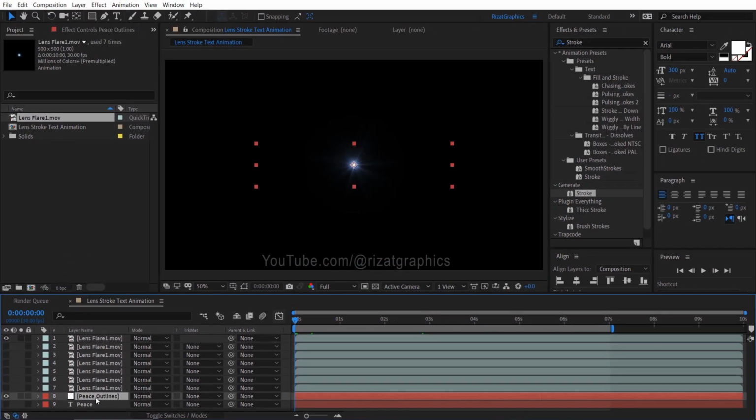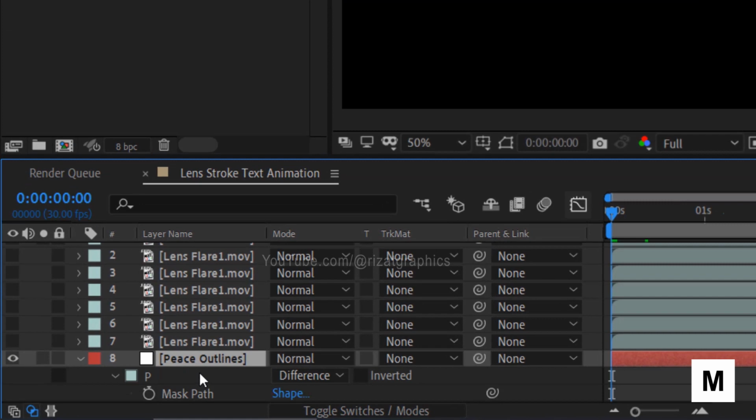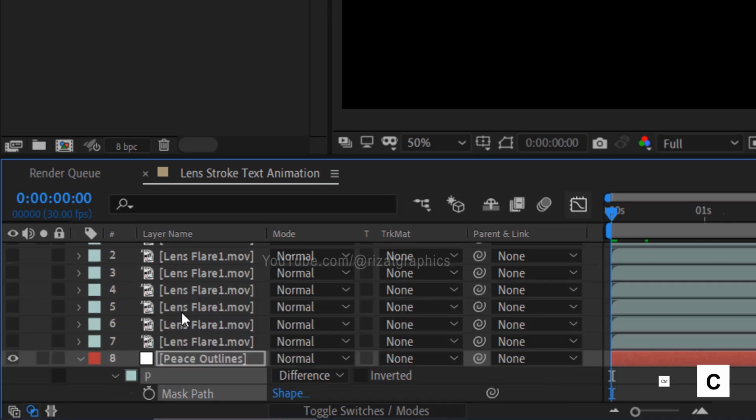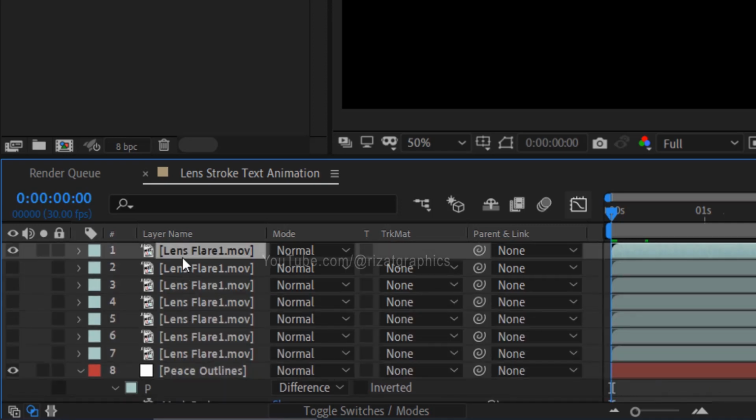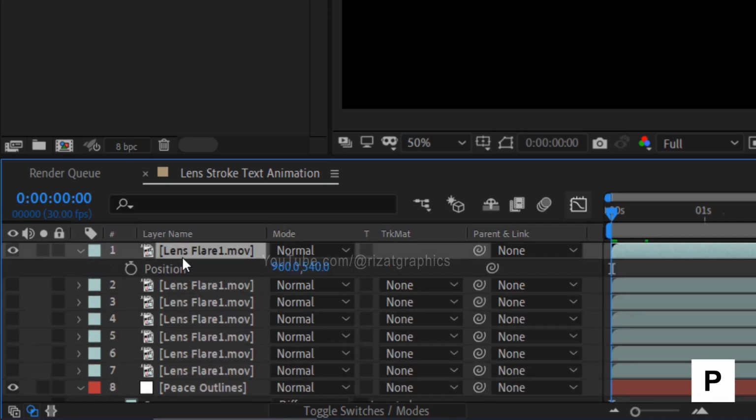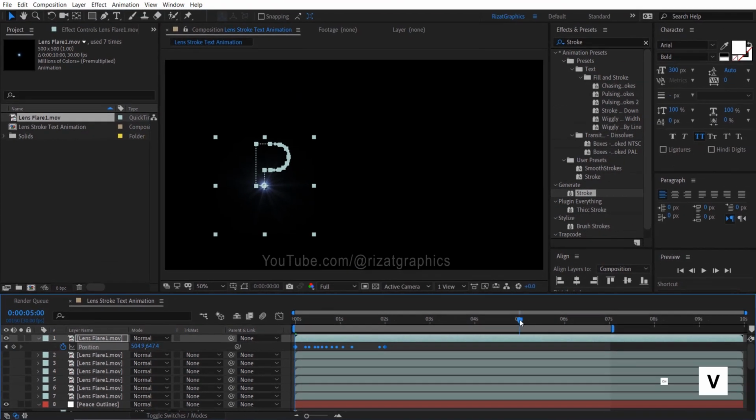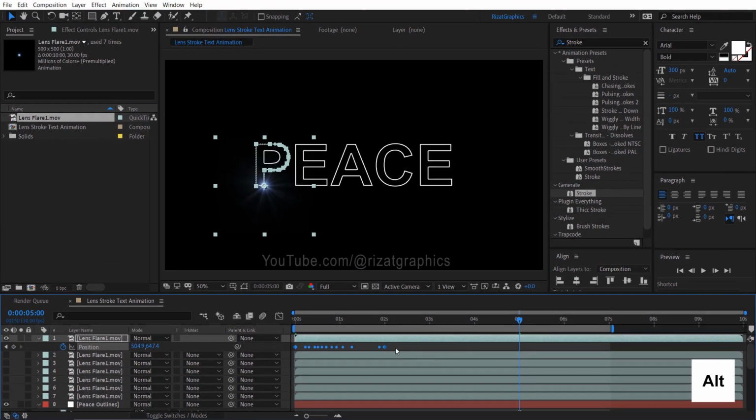Select the text outline layer and press M to reveal all masks. Choose the mask path of the P letter, and press Ctrl plus C to copy it. Select the visible lens footage layer, and press P to open position properties. Select the position and press Ctrl plus V to paste the mask path of the P letter. Move your time cursor to 5 seconds, then hold the Alt key on the keyboard, and drag the last keyframe to 5 seconds.